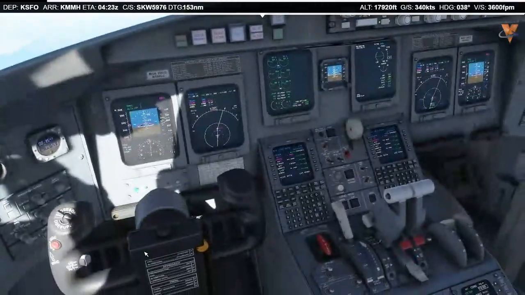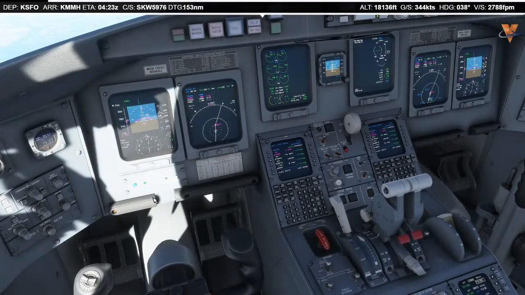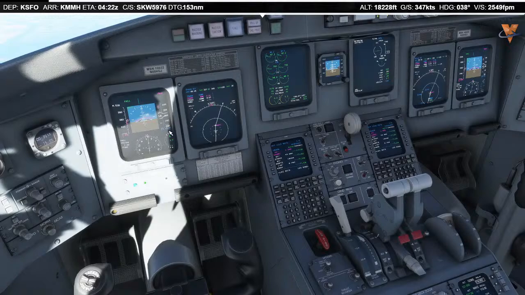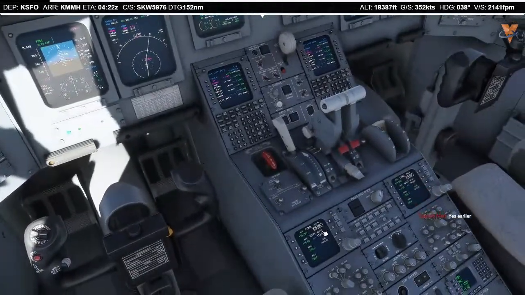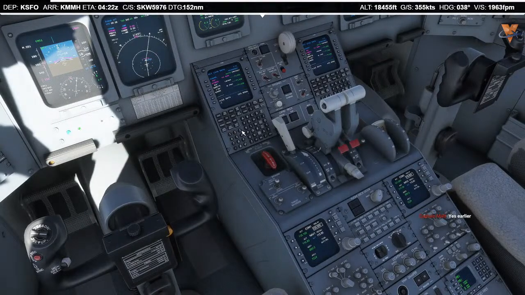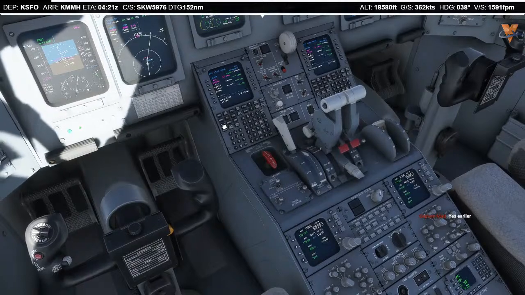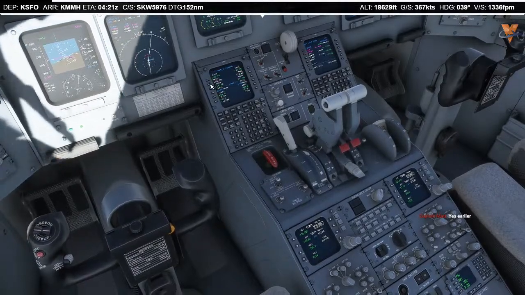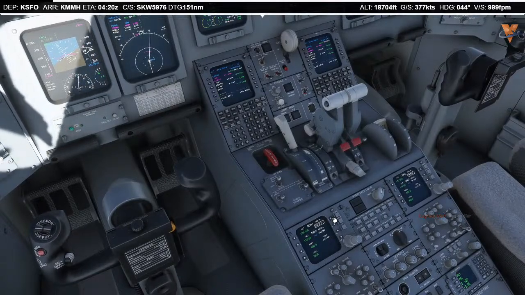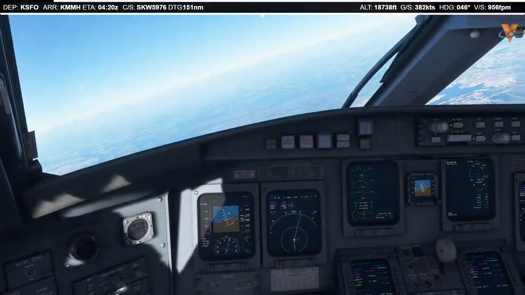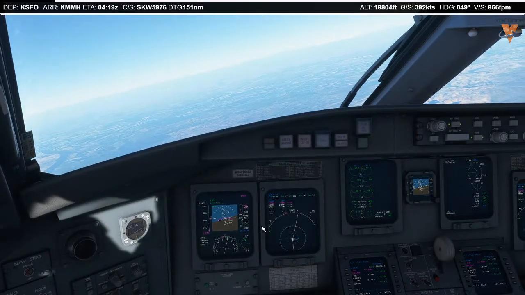976, contact Oakland Center, 132.95. 132.95, SkyWest 5976. 18 for 19, we're back to standard on the altimeters. So 132.95, I believe, is what he said. Had quite a bit going on there all at once. I'll put it in standby, that way if I have the wrong frequency, I can go back and talk to him. Oakland Center, SkyWest 5976, flight level 190.